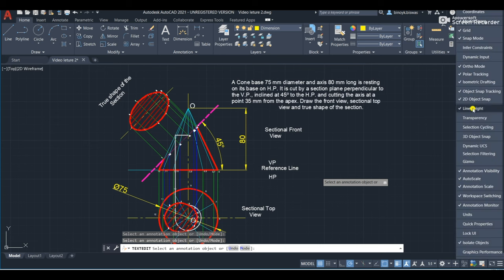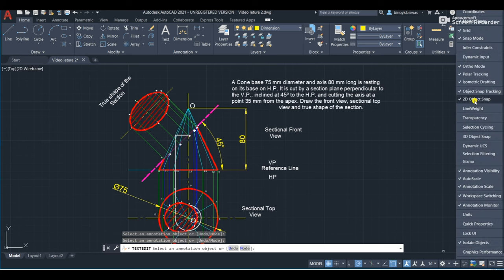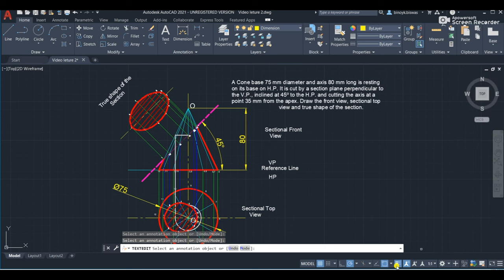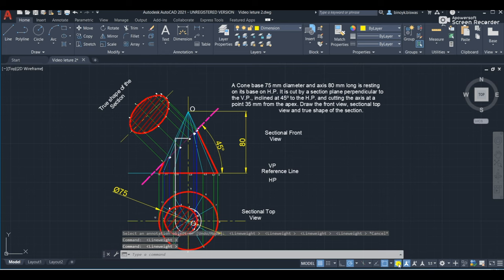Here line width is on. If we turn this off, and from there line width on, here it is the show or hide line width. Notice this column, the line width is there, but it is not visible. If we click here, the line width will be visible.